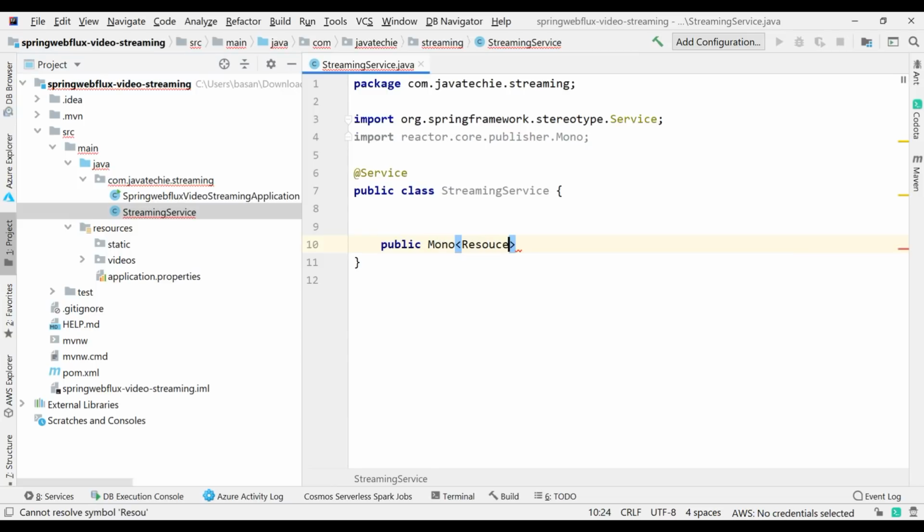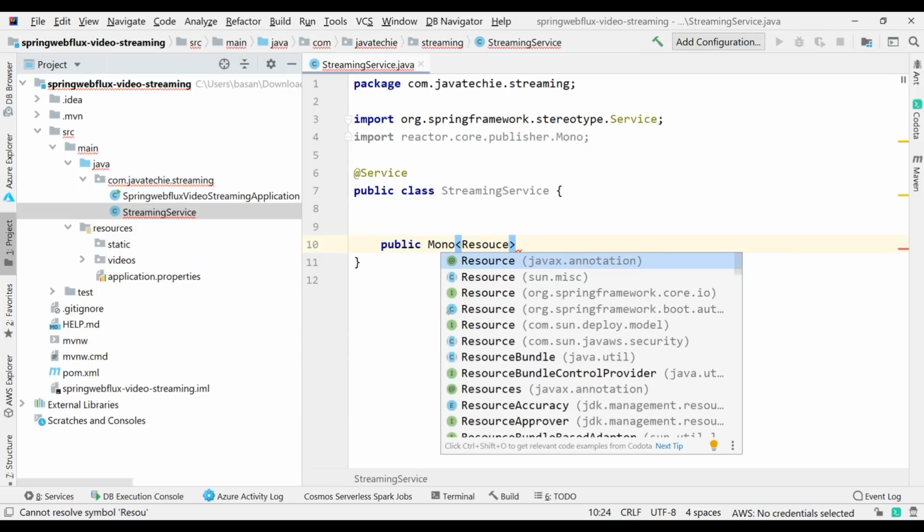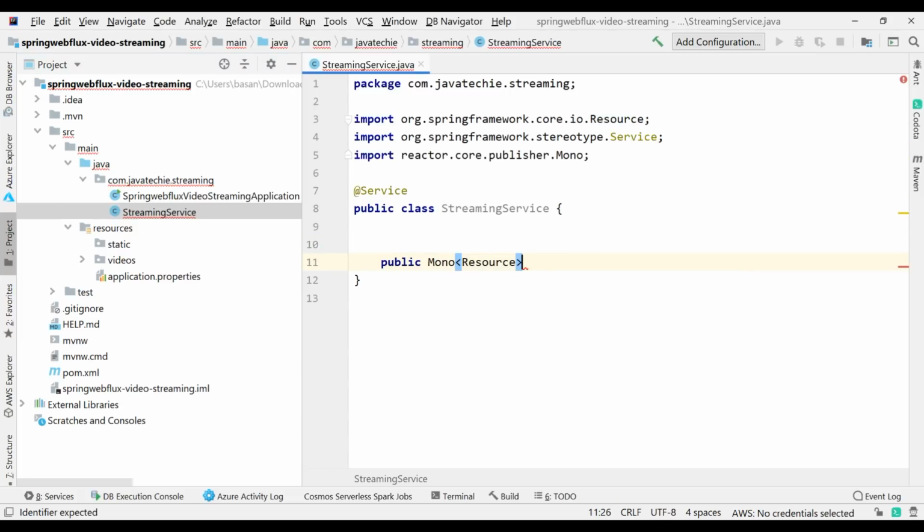Okay, if you observe, we need to import the proper one, which is org.springframework.core.io. So just add it here. Then I'll write a method called getVideo. There may be a chance we can have n number of videos, so I'll give a variable called title. Based on the title, we need to filter that. Currently we have only one video. This is not required, but let's add it.